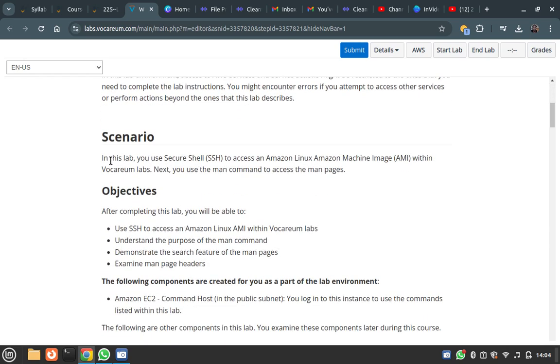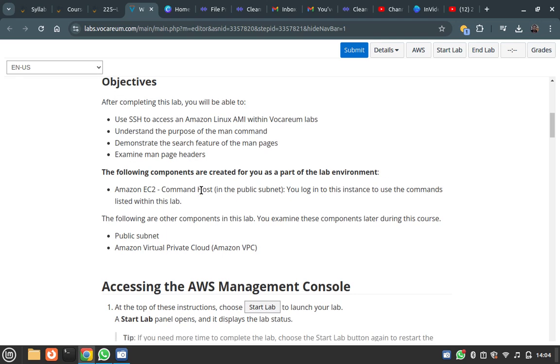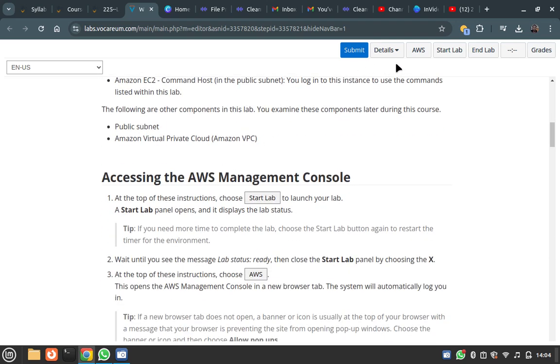So there's a scenario in this lab. As you can see here, this is the instruction. In this lab, you will use secure SSH to access an Amazon Linux instance. That is basically what you're going to do. So we can just start our lab.